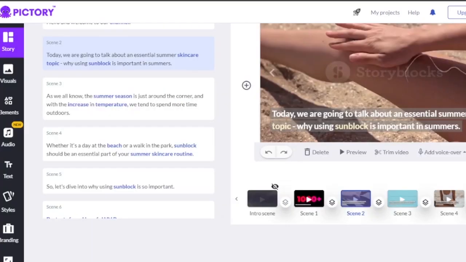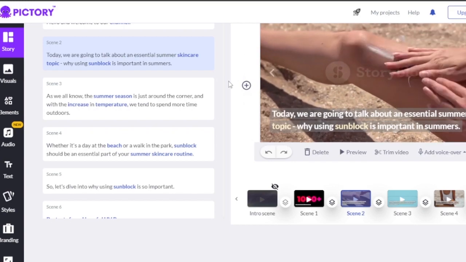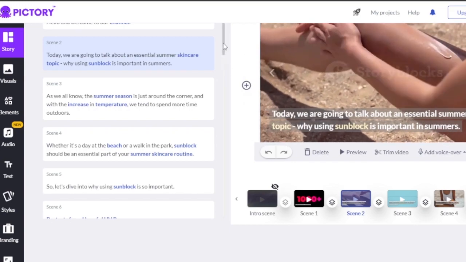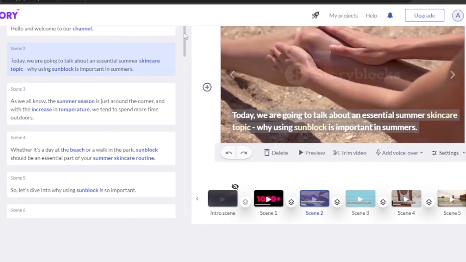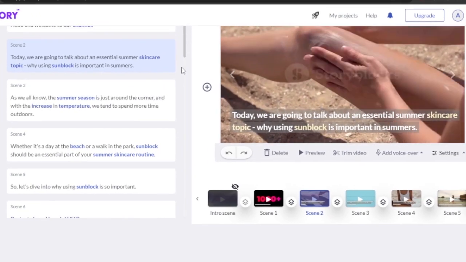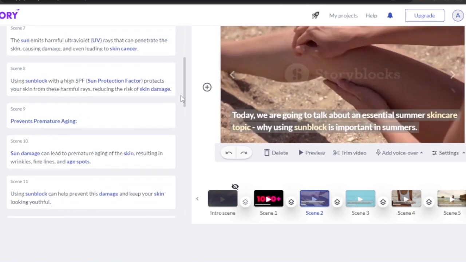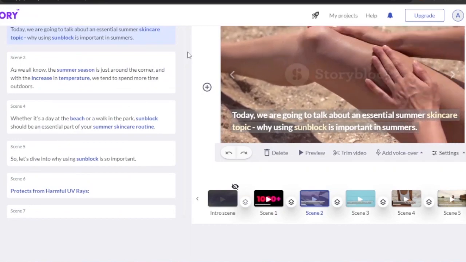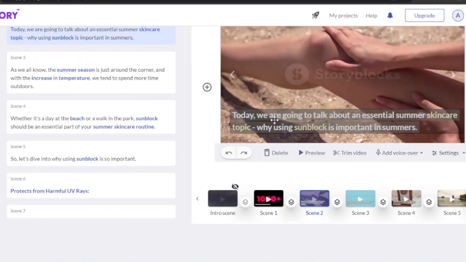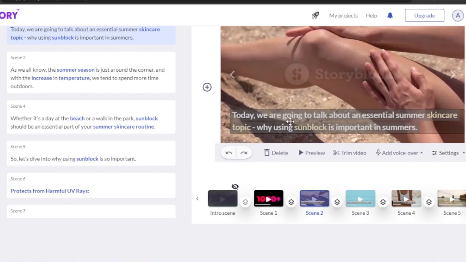I'm going to continue. Okay guys, so here you can see that my video has been generated, and I can see the whole script right here. It has distributed the whole script into scenes. I have scene 1, scene 2, scene 3, scene 4. So if you want to change your visual for a specific scene, you can go on to that and change it. So here is the scene that says today we are going to talk about an essential summer skincare topic, why using sunblock is important in summers. So this is the visual that they have added.